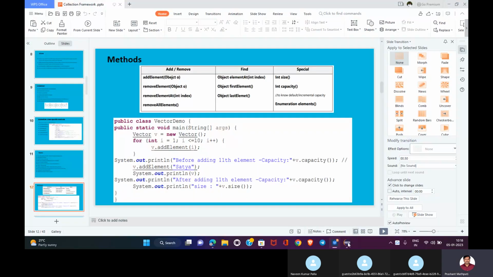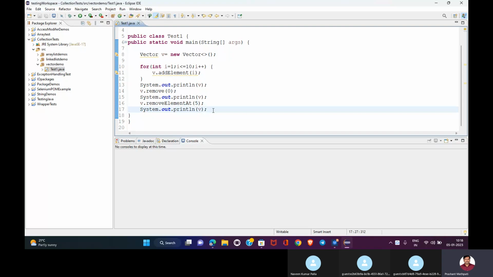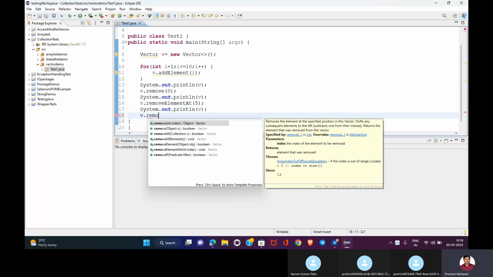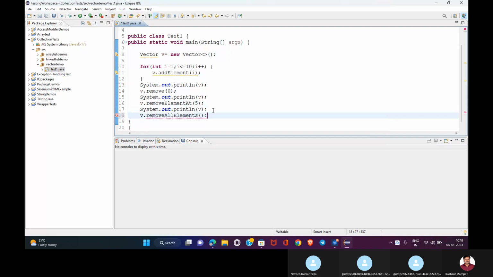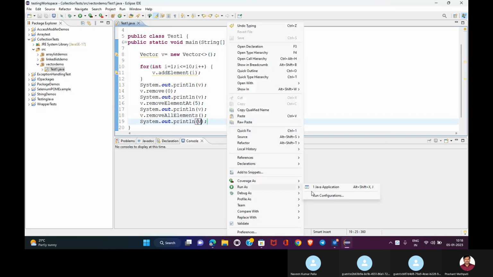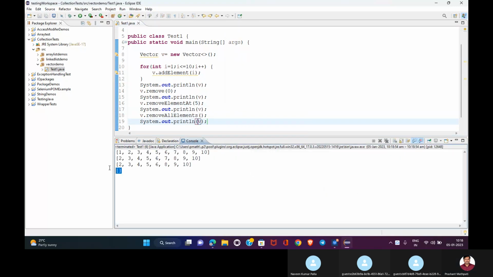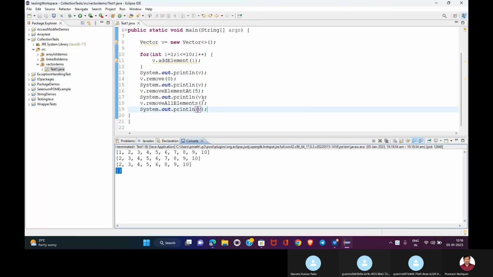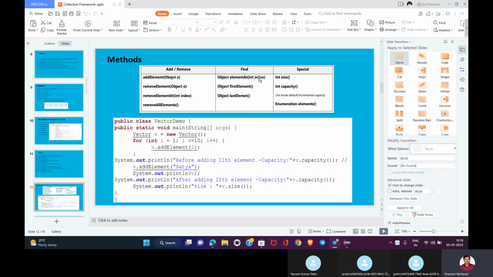Remove all elements means we remove all the elements from the vector. So say v dot remove all elements, and it will give an empty vector. Let me save. Yes, it will give an empty list. So these are all the methods, guys. If you want to add a particular element, then you can go for these methods.